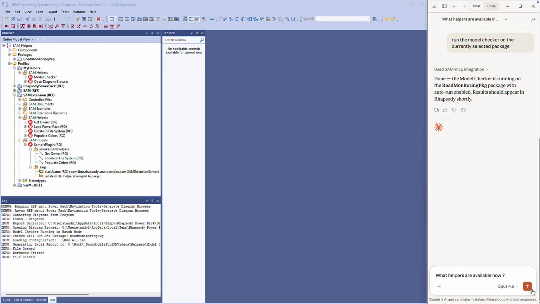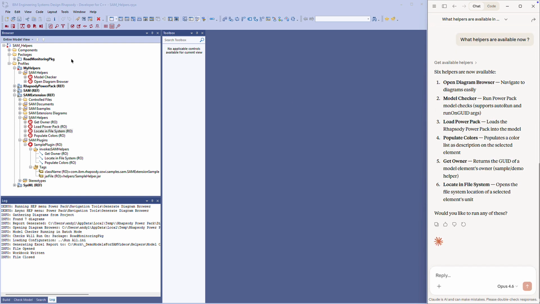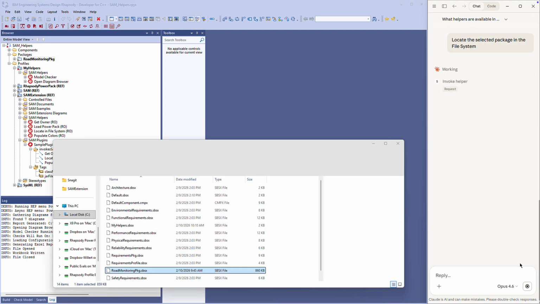Now we can ask Claude what helpers are available now. And lastly, let's select a package in the model and have Claude locate it in the file system using one of those helpers.